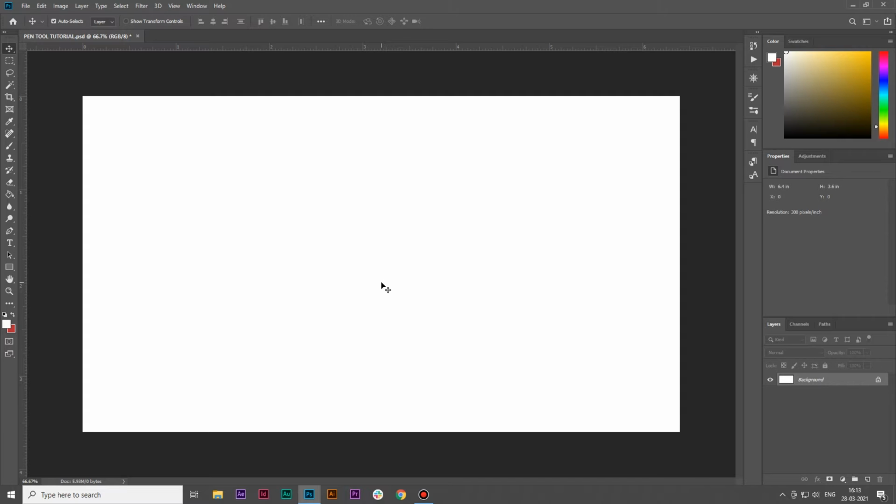So today we will learn how to use the pen tool in Photoshop. This is a very basic tutorial for beginners, but very important because the pen tool is one of the most powerful tools. So what is the pen tool? Pen tool allows you to create any shape of any size. If you master the pen tool, then you can easily turn your imaginations into reality.